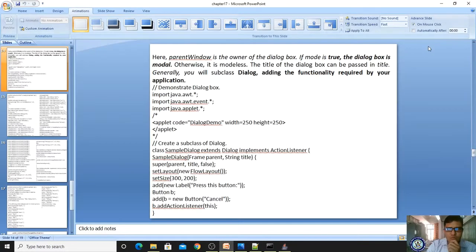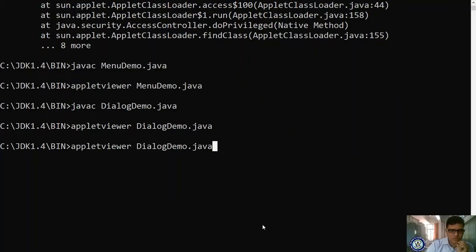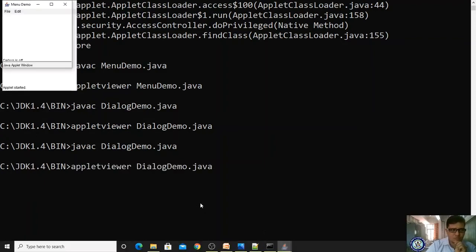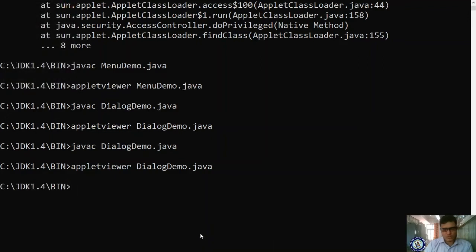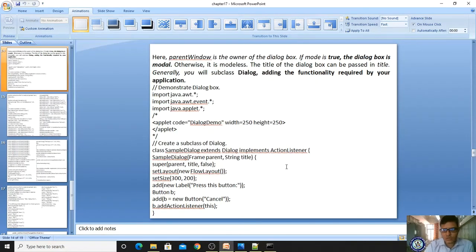Let me close and open. Let me run appletviewer DialogDemo.java. Let me click on open. You selected open, but it is not coming for open. Why? Because here you are already specifying only one dialog box. You are accessing only one dialog box, that is for new.